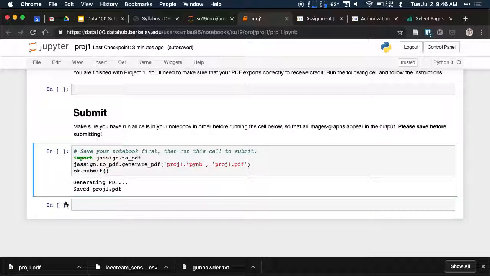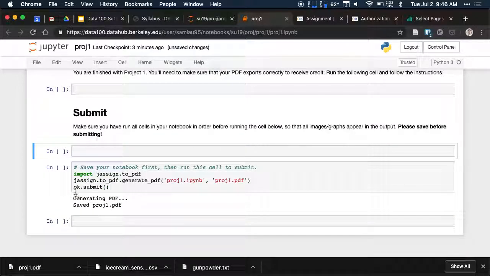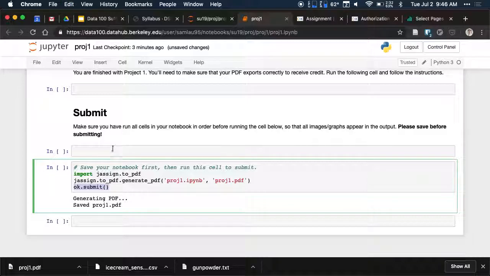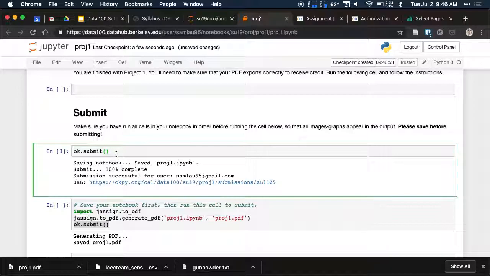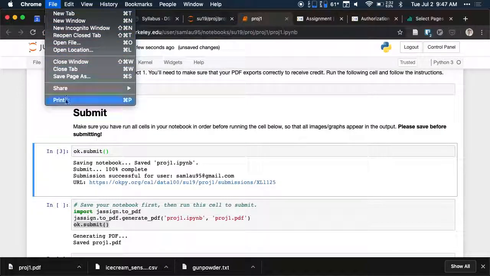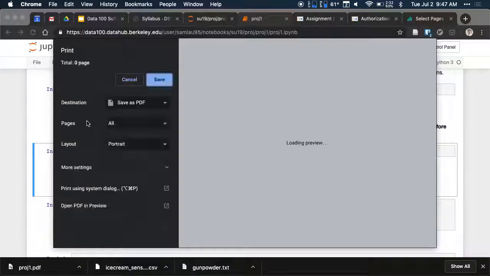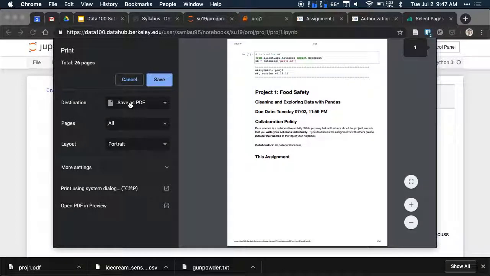But what I can do instead is make a new cell and paste in the OK.submit, because this cell usually works. If the PDF generation doesn't work, a backup plan for you is to press Command P or go to File, Print. You can say destination, save as PDF. And there are ways of doing this in, I believe, every major browser. So whatever browser you want to use, you can save it as a PDF. And now you have a PDF for project 1.